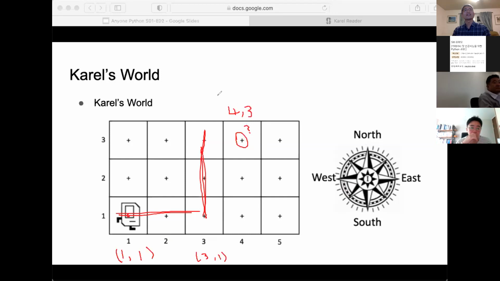3. Okay, so we can move, but unfortunately, Karel cannot jump to here. Karel should always move one by one, avenue by avenue, or street by street. So if we want to move Karel from 1, 1 to 4, 3, Karel should move 1, 2, 3, 1, 2, like this. You cannot move directly. So this is Karel's world.